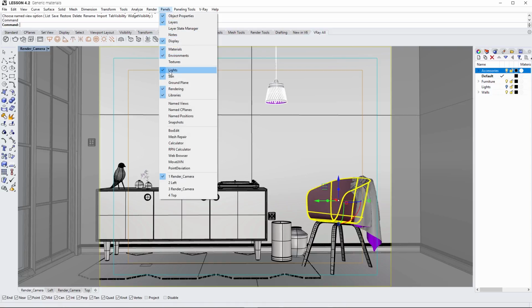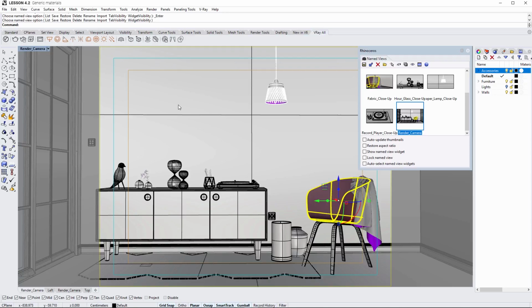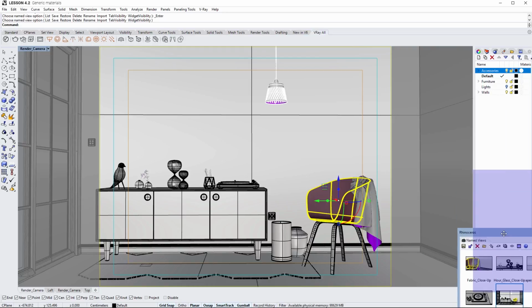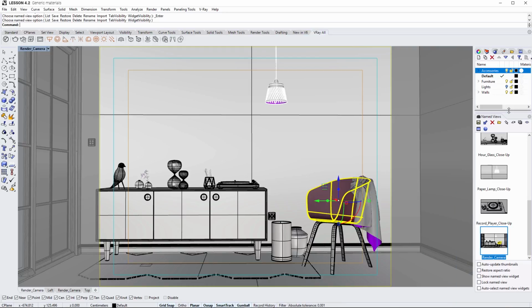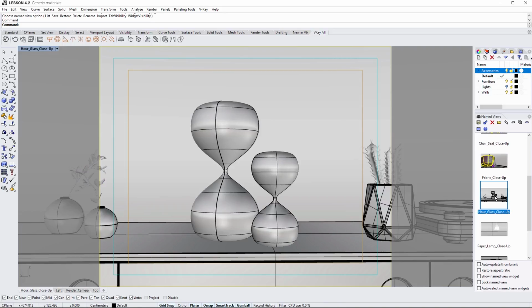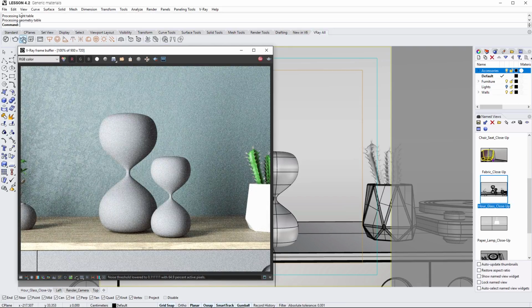Let's also enable the Named Views panel. You can also dock it under the Layers, as we'll be using it a few times. Next, locate the Hourglass close-up view and double-click to switch to it. Now let's start an interactive render and set up a glass material.